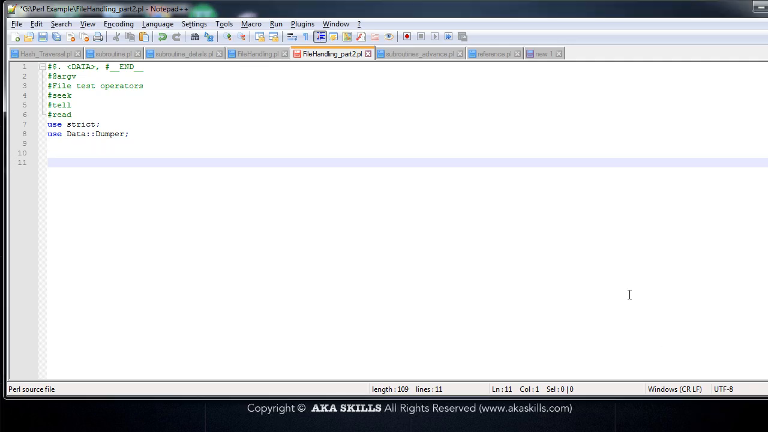Hello friends, welcome to the lecture on file handling. This is part 2 of our previous file handling chapter. In this particular lecture, we'll go through various details and various functions that are available while we play around with files in Perl.